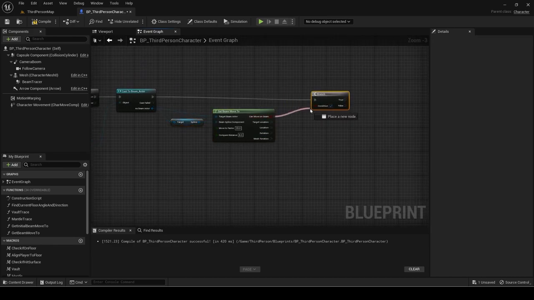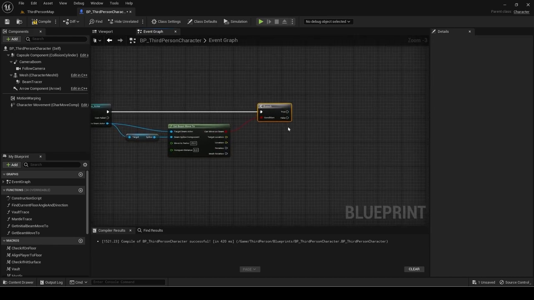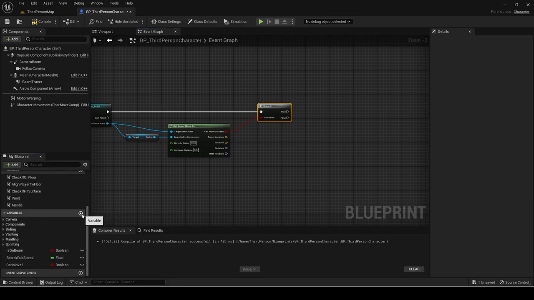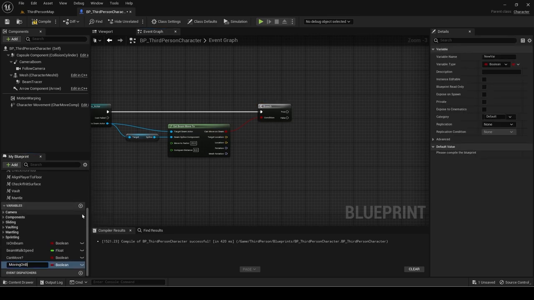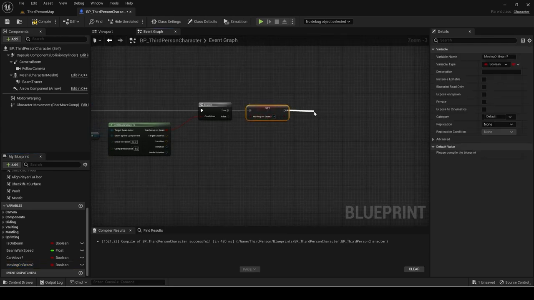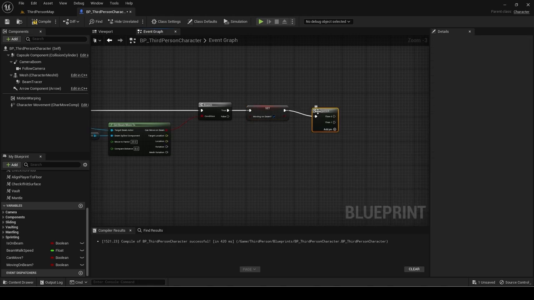The condition of the branch will be the can move on beam output of the function. Make a new Boolean variable called moving on beam. Set its value to true if the branch is true. Then add a sequence.